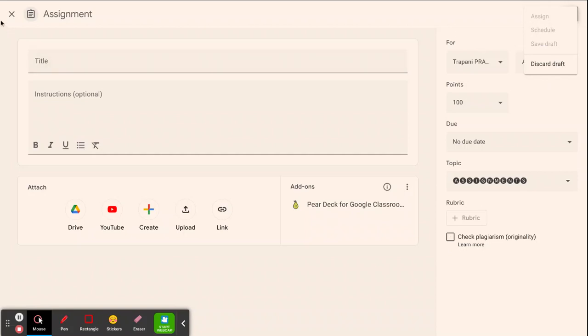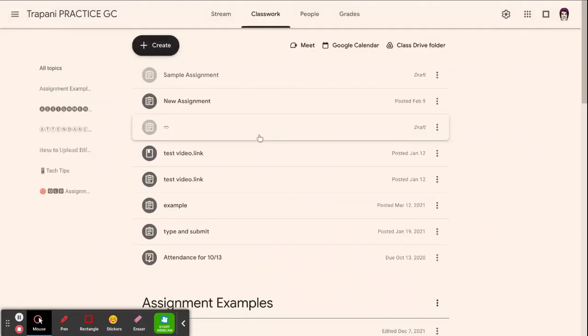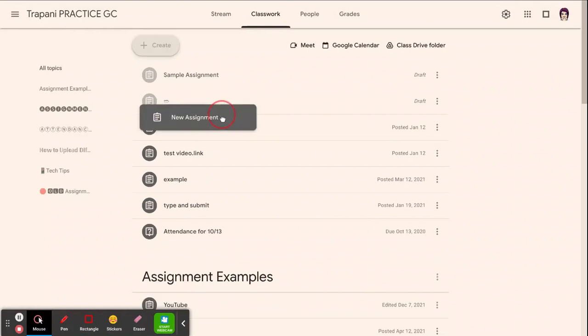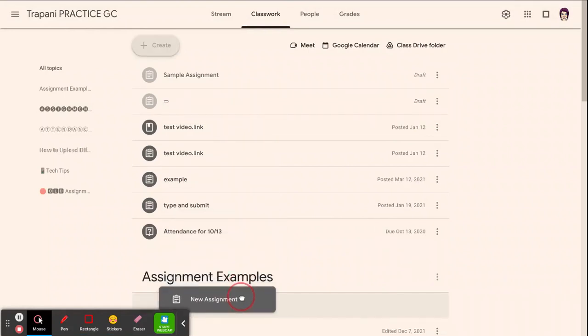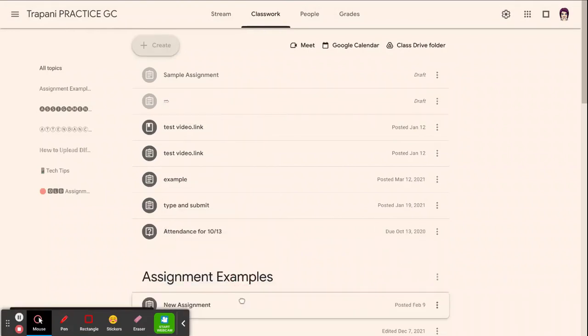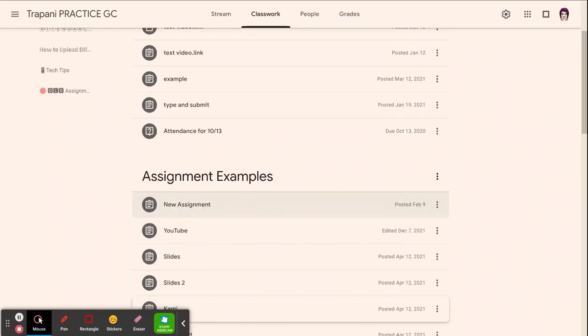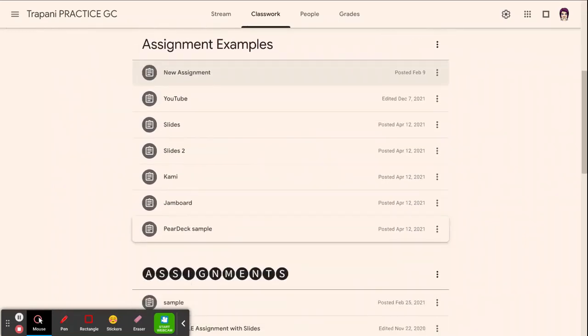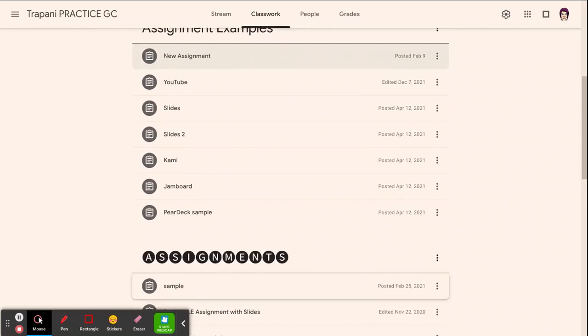Once you save it, it appears in your list of assignments. I'm going to just X out of this one. And let's say this is the one I created and I decided, oh, you know what? This actually belongs down here under assignment examples. I'm going to drag it down and there it goes. So you can drag and drop pretty readily inside Google Classroom just to stay organized.